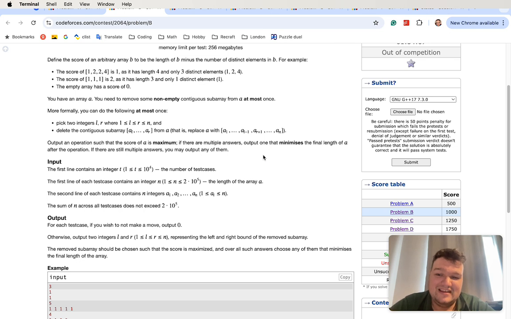Okay, so we would like to not remove anything, but we can try to remove something but still achieve the same score. To do that, we would have to only remove elements that are unique, because if you remove an element that is not unique, you obviously decrease the score. So we just look at which elements are unique, and then we want to find the largest subsegment of the marked elements.